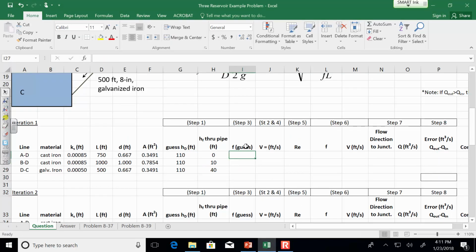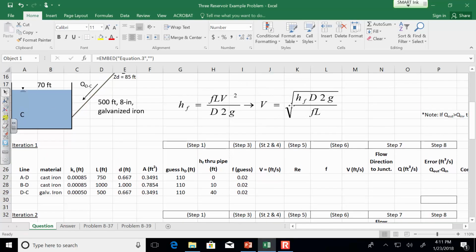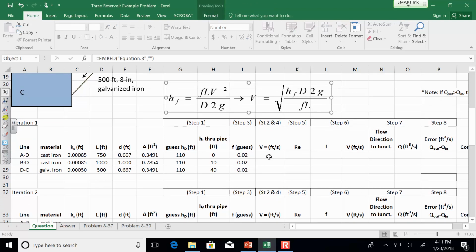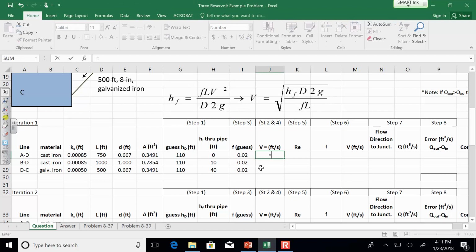So now our guess value of f is 0.02 for our first round of iteration. And if we have a guess f value, then we can use this to estimate what the velocity through the pipe is. We rearrange the Darcy-Weisbach equation, so let's do that. V equals the square root of h sub f times the diameter times 2 times g divided by the f value.